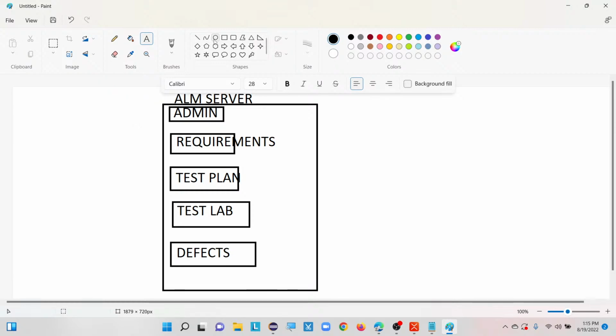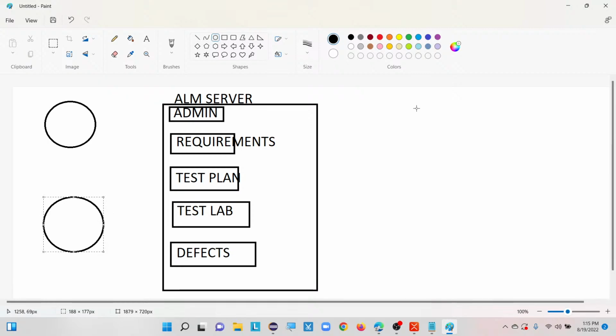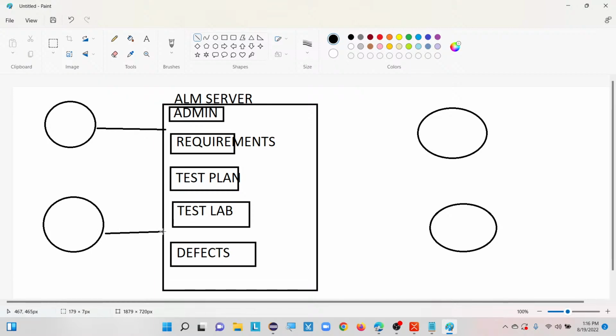So let me take one browser here. This is one browser, this is one browser, this is one browser, and this is one browser.